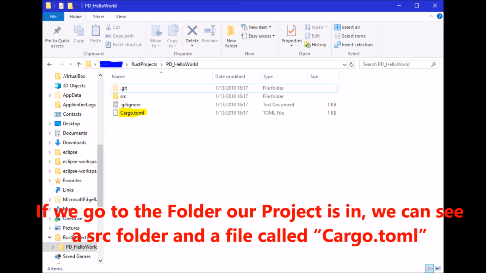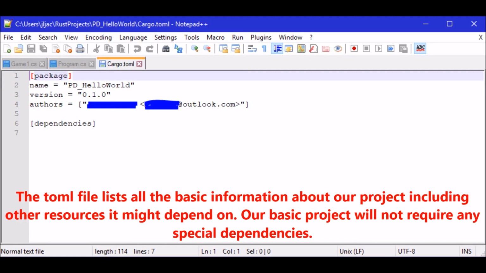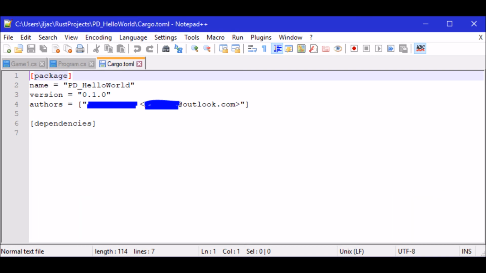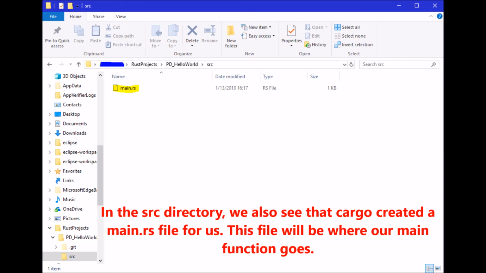If we go to the folder our project is in, we can see a source folder and a file called cargo.toml. The toml file lists all the basic information about our project, including other resources it might depend on. Our basic project will not require any special dependencies. In the source directory, we also see that Cargo created a main.rs file for us. This file will be where our main function goes.